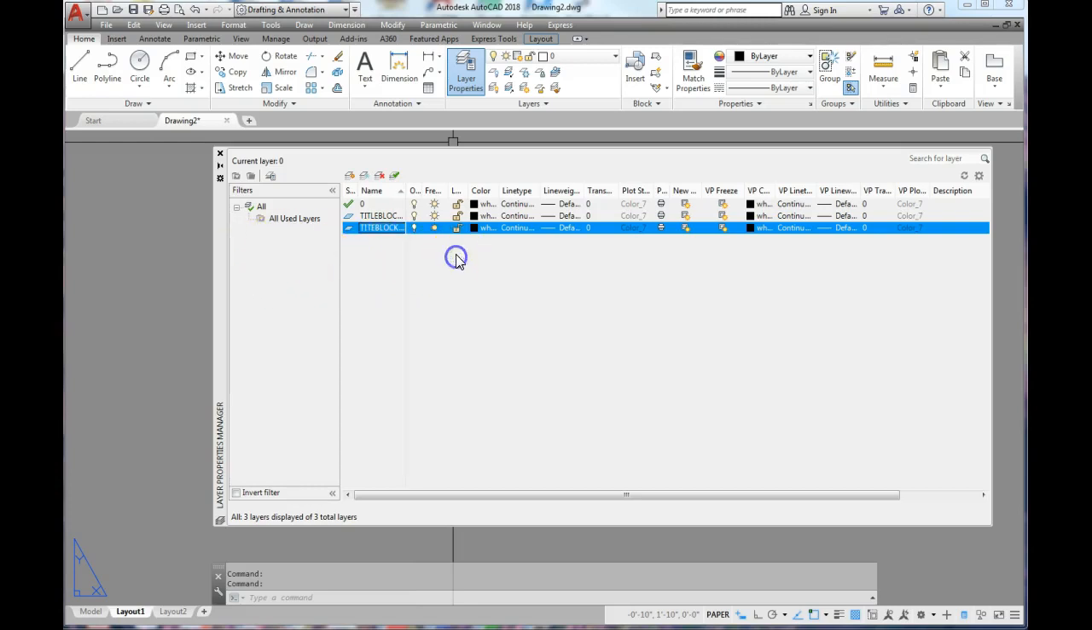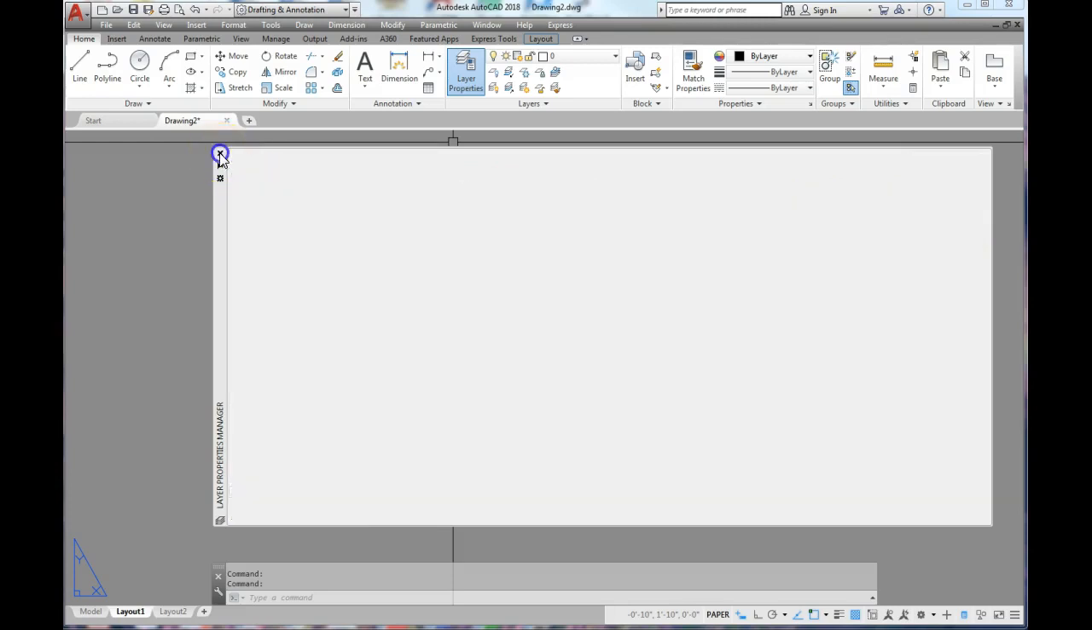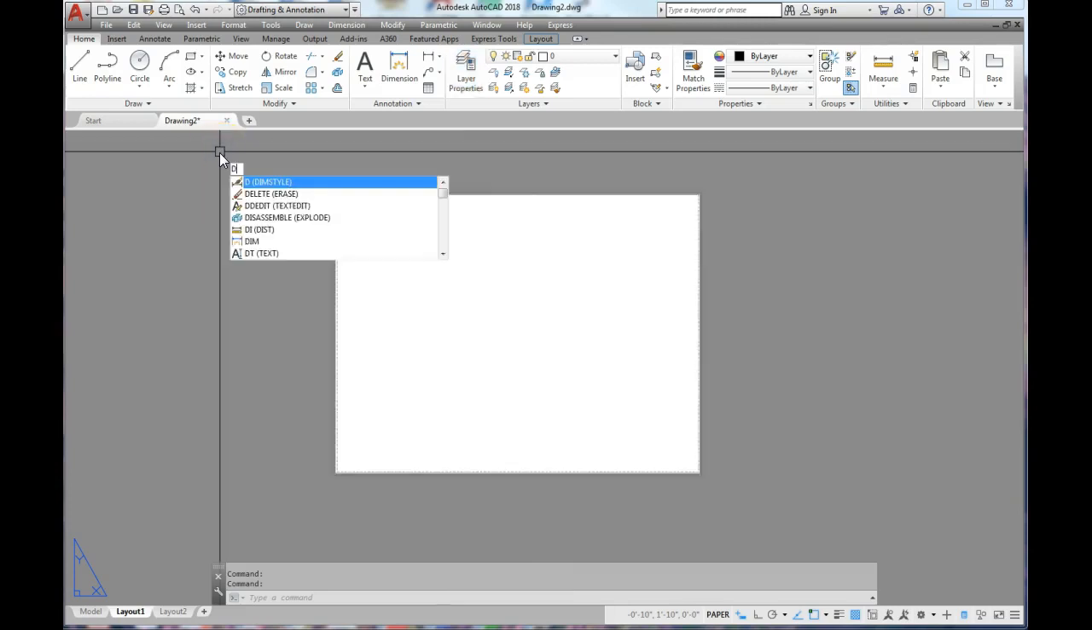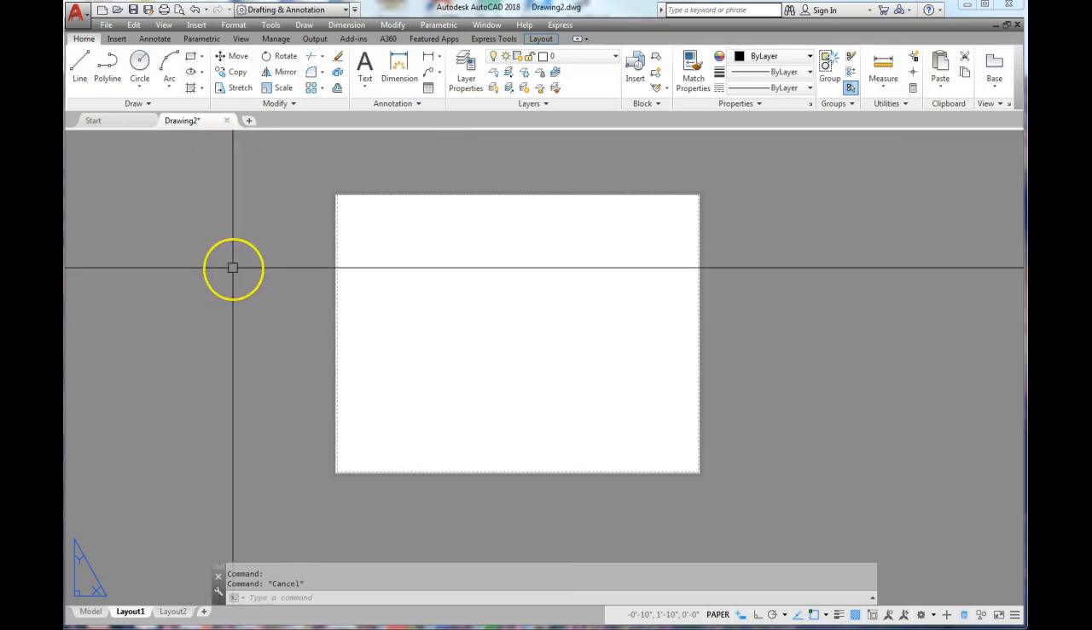So once those are selected, everything remains the same. We want it to be the white color continuous, and everything else remains the same. Once we have those two layers created, we're going to click the X arrow to close that dialog box.